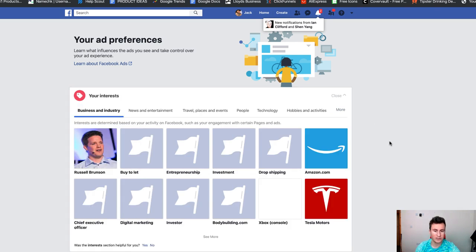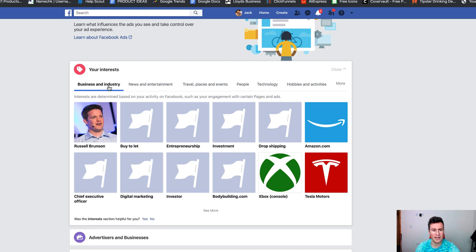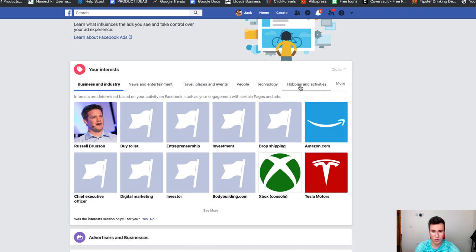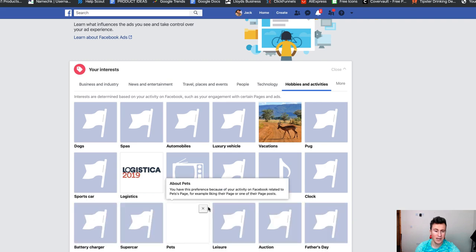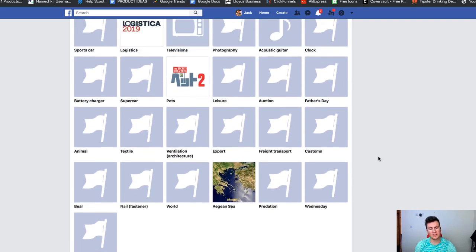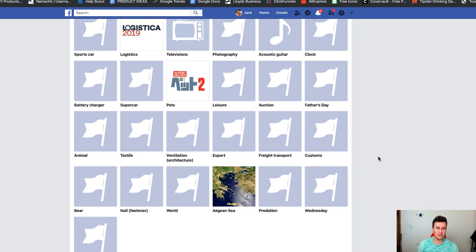Click on your interests and it's going to open up this box. There are a few different categories and tabs across the top, and what I want you to do is simply choose any random one. Let's go for hobbies and activities. We're going to click see more and open these up. Essentially, these are interests that I'm related to. So if somebody was to target textile, I would be included in that audience, even though I have little to no interest in textiles.